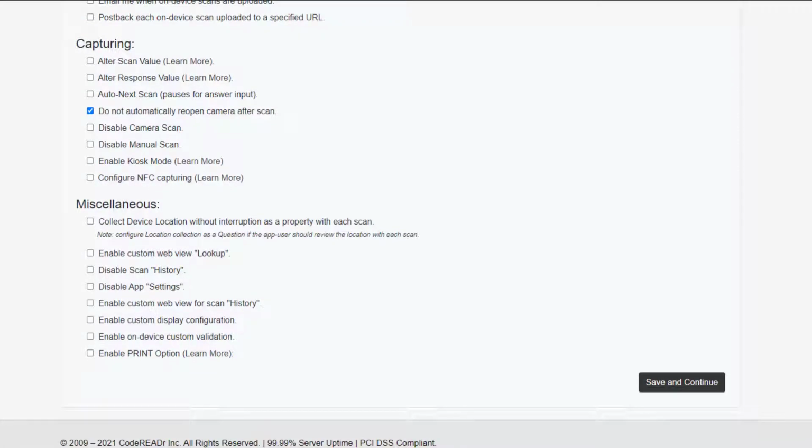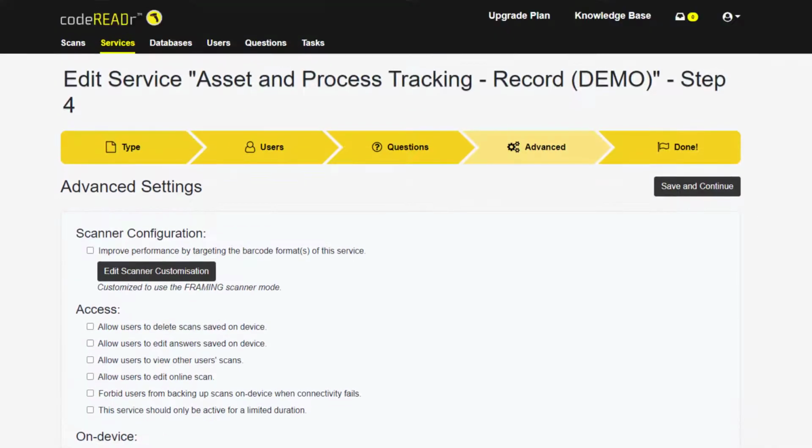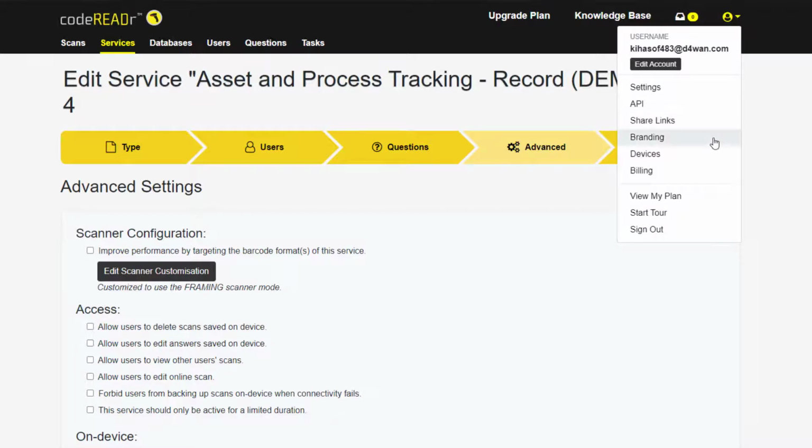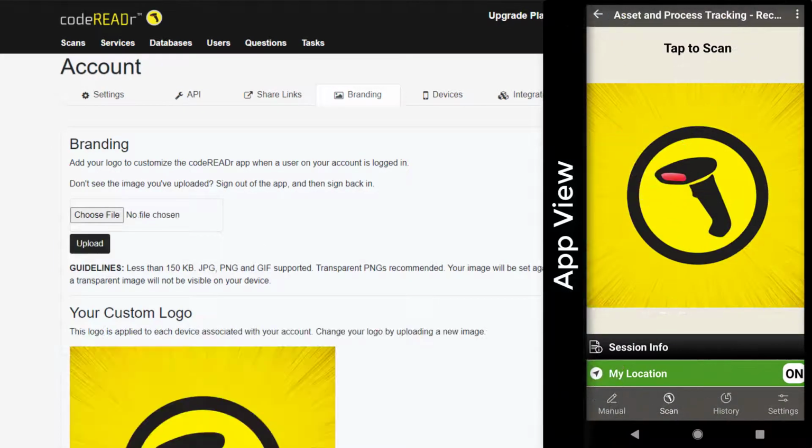Sometimes admins want to change the look of the app as well. We enable customization of the scan response screen, including both the colors and the labels. Additionally, you can add your own logo to the mobile app scanning screen. You do this by selecting Branding in Account Settings. It's free to add your own logo. If you'd like to change more of the app's design, we offer a paid, full white label option.